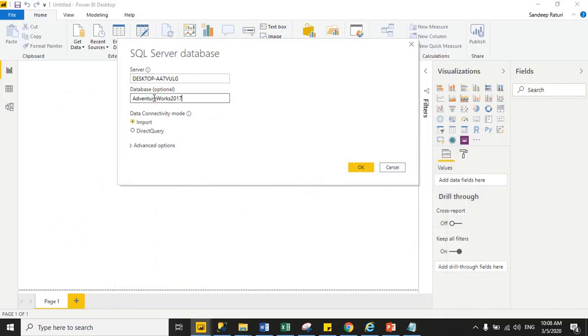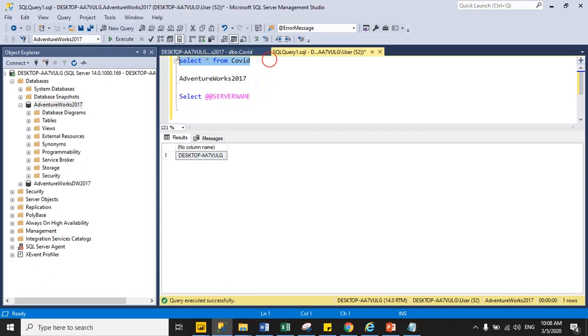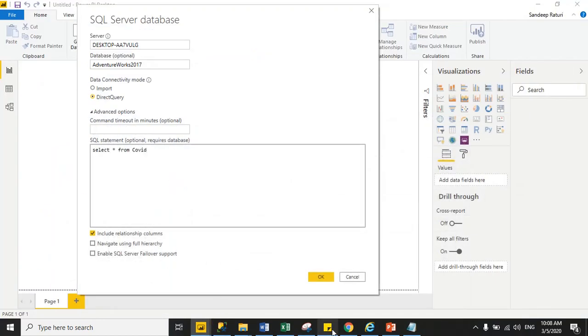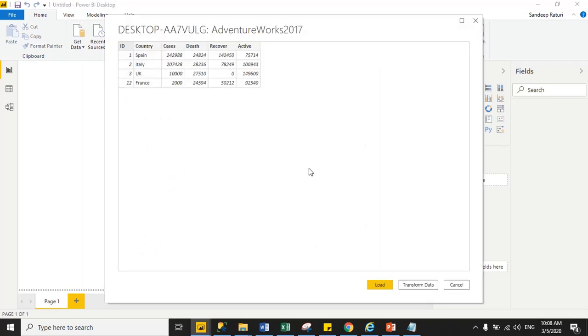Paste it here. Data connectivity mode will be direct query. Select direct query and then click the advanced options. Here I will paste my SQL query. Right now I have 4 records, so I am using this select query. Paste here, then click OK. It will take a few minutes according to your data size. See, it is showing me my data preview. Right now I have very few records, so it is showing all records. But if you have data in thousands, then it will show you the top 50 or top 100 records. Okay, then click Load.